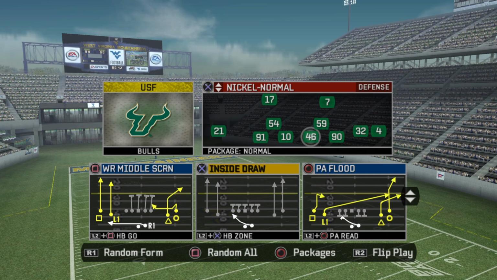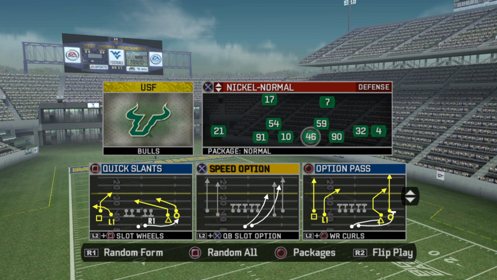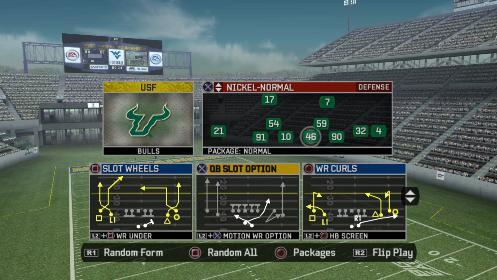We middle screen. We've seen that one already. Halfback zone. Again, just kind of be careful there. But there's your speed option. This is going to be like your base run game or run play from this formation. There's slants, and there you go. There's your QB slot option. You're going to use that play quite a bit.